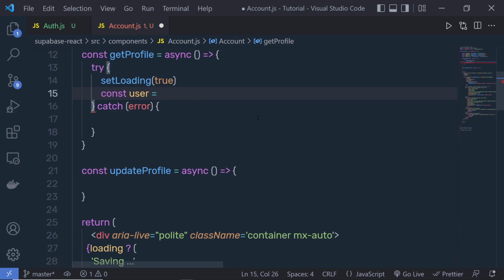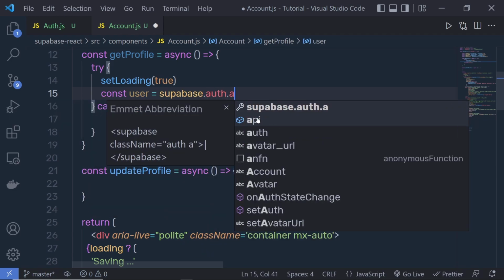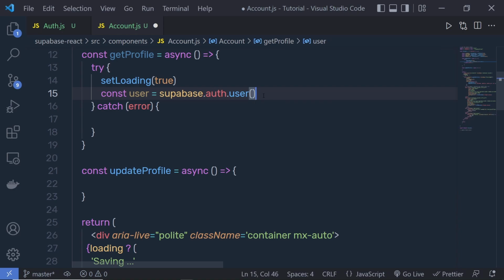So I'm going to say supabase.auth.user. Using this user function, we can get the user ID of the successful login user. So if you are successfully logged in, you will get the ID from this user function inside this variable.